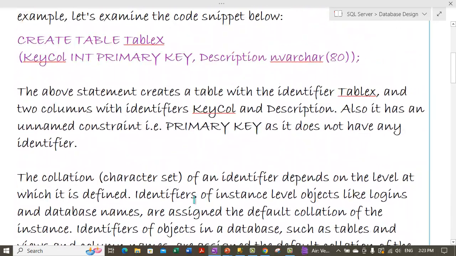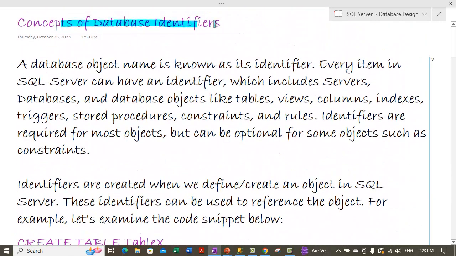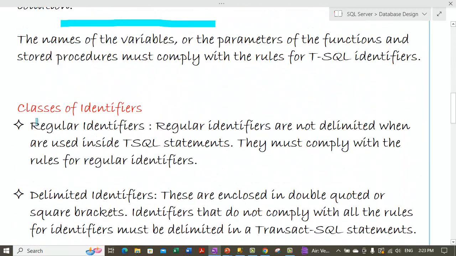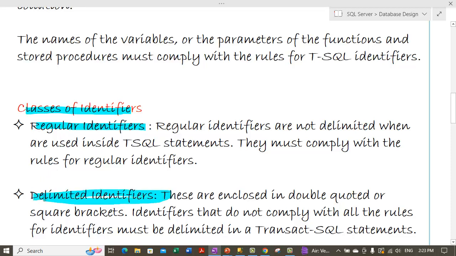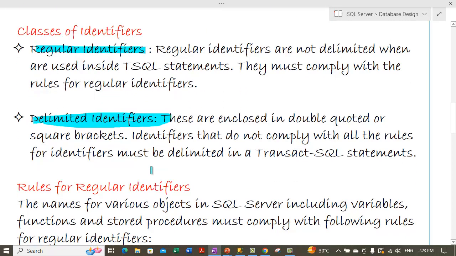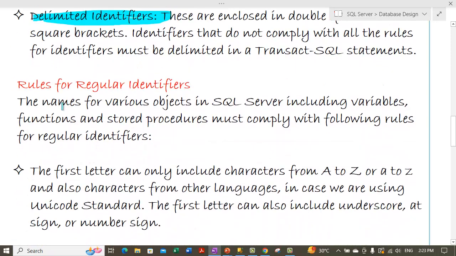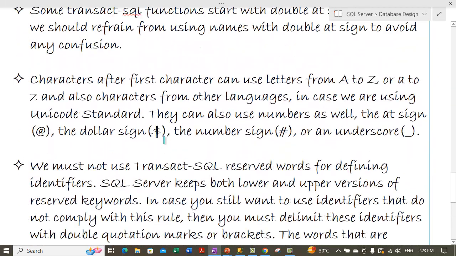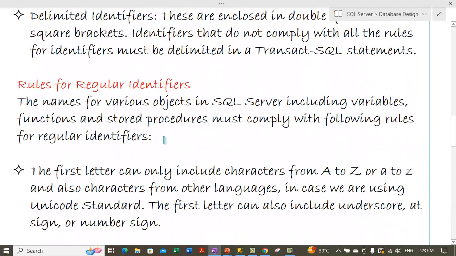What we have discussed in this video is the concepts of database identifiers. We have given you an overview. We have talked about the classes of identifiers, including regular identifiers and delimited identifiers. We have talked about delimiters, which are double quotes and square brackets. We've also discussed the rules for identifiers, which include rules for the first character of an identifier and rules regarding the characters after the first character of the identifier. So go through these notes, go through this video again to gain better clarity of the concepts.